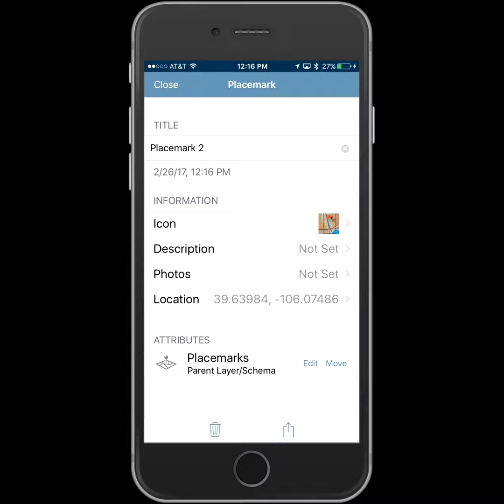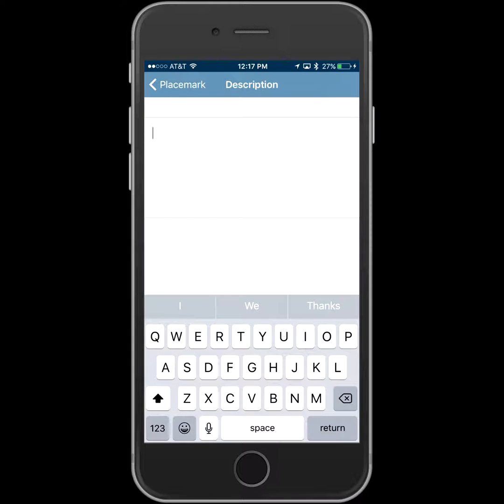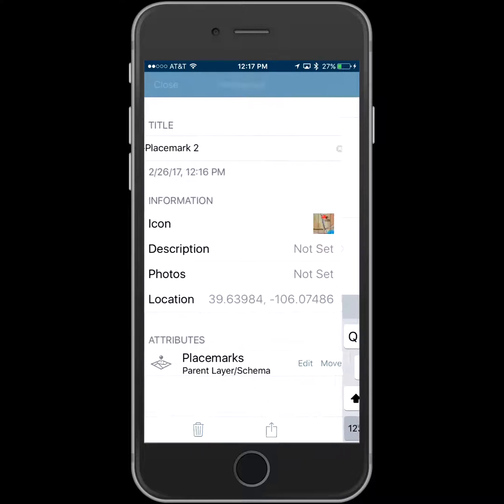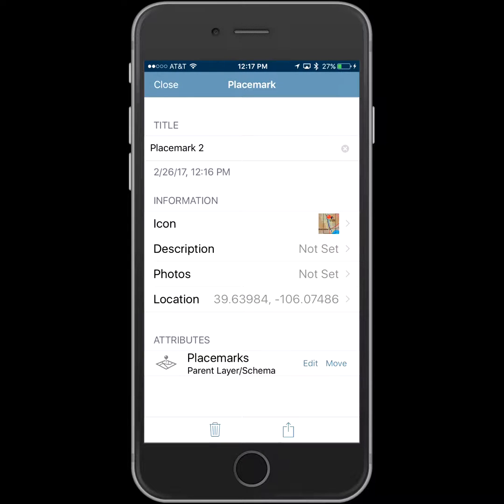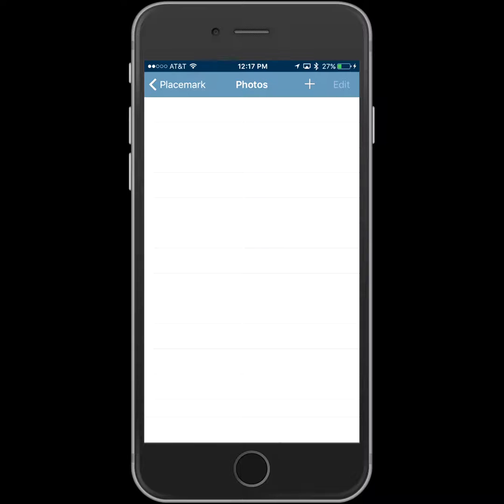If you click on this description right here, you could type in, for instance, maybe the day you were fishing, the water clarity, the water temperature, what insects were hatching, things like that. You can also click on photos. What you can do here is click on that plus sign. If you do that, it'll open up your camera. You can then snap a picture and geotag it to this spot. So let's say you caught a big fish.